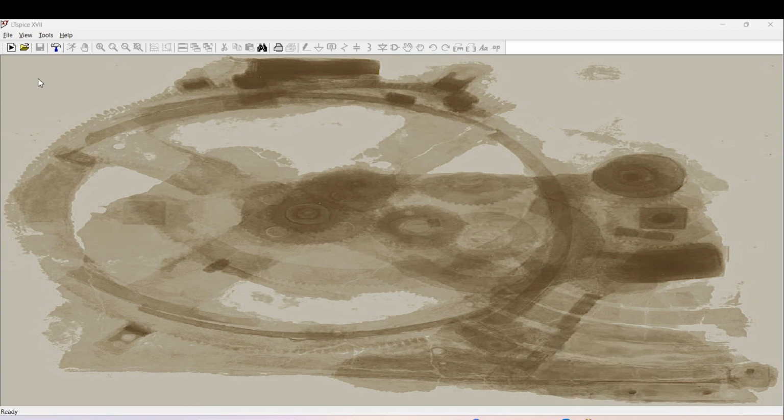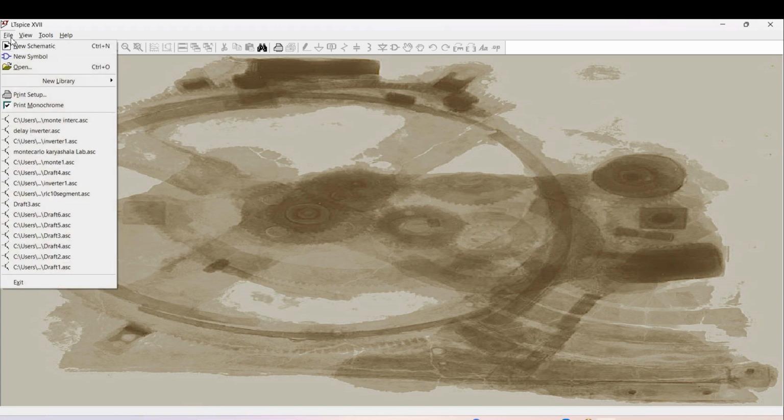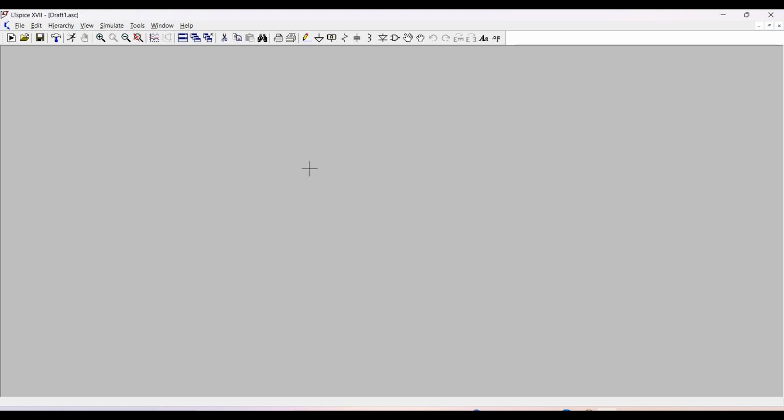First of all, open your LTSPICE tool and open a new schematic. We will take a simple half rectifier circuit and understand all the analyses on it one by one.